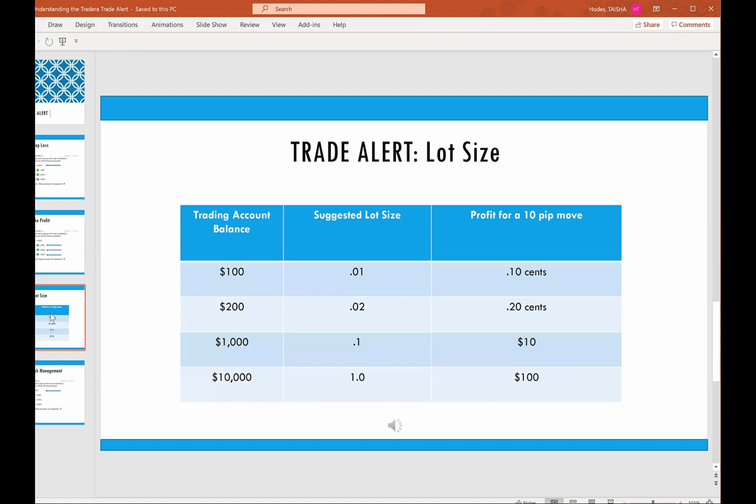And then the lot size. MT4 will want you to enter a lot size. I won't go into too much detail now, but basically the rule of thumb, the industry standard, is 0.01 for every $100 that you have in your account. If you don't quite have 100, you would still use 0.01 because that's the smallest. So for these demo accounts that have $1,000, you can use a 0.1 lot size. So every time price moves a pip, you're earning $1.